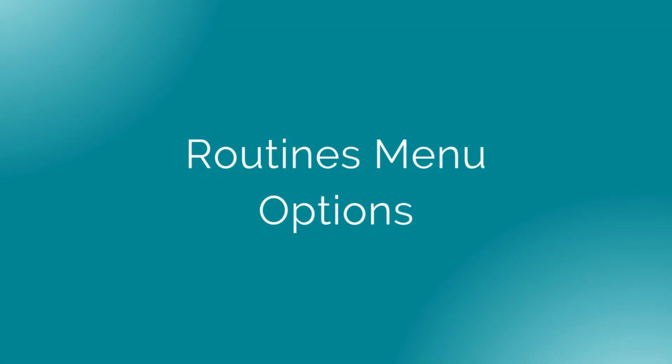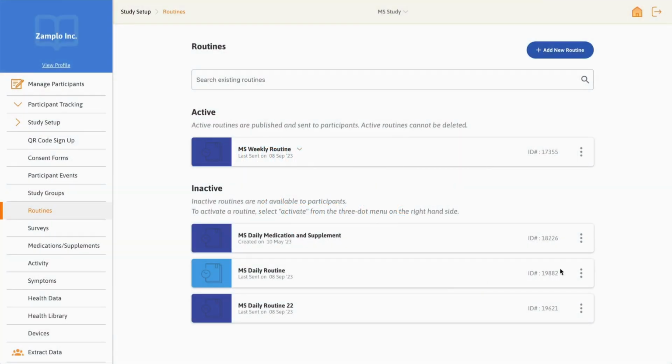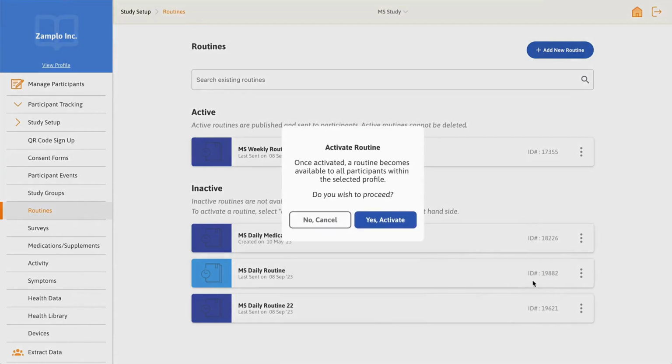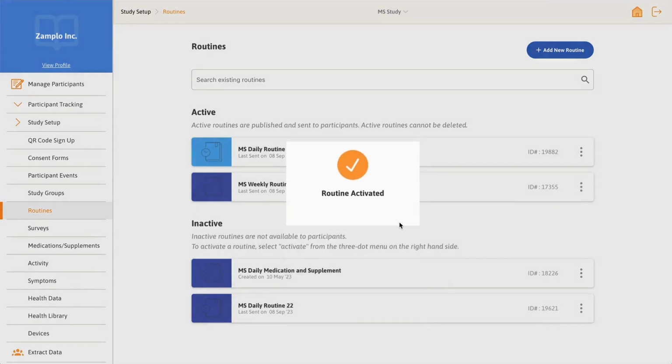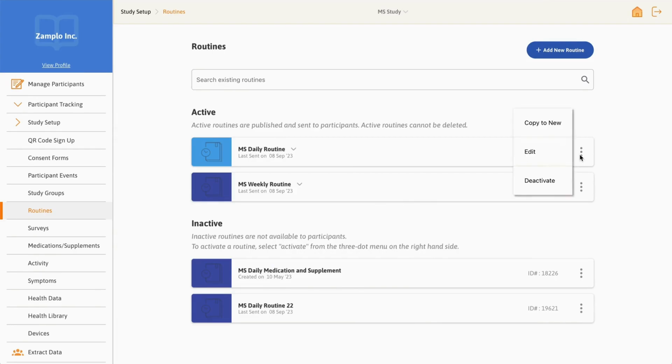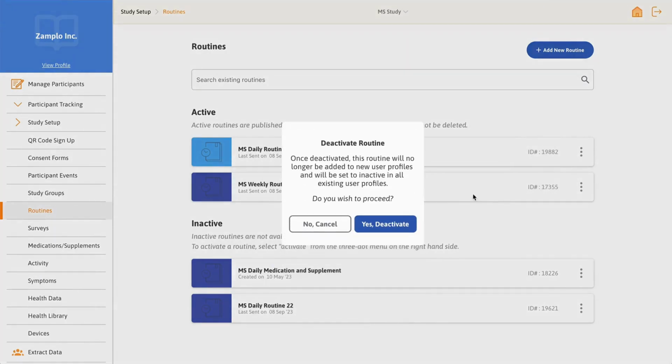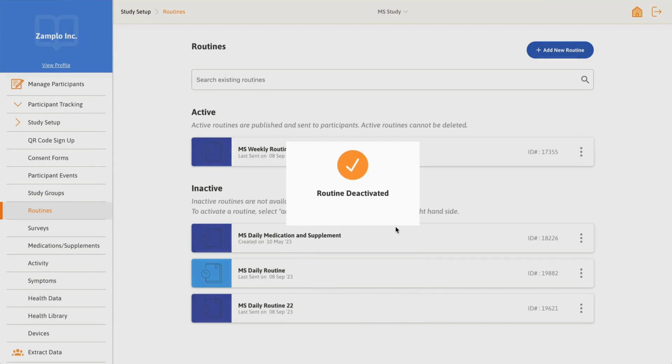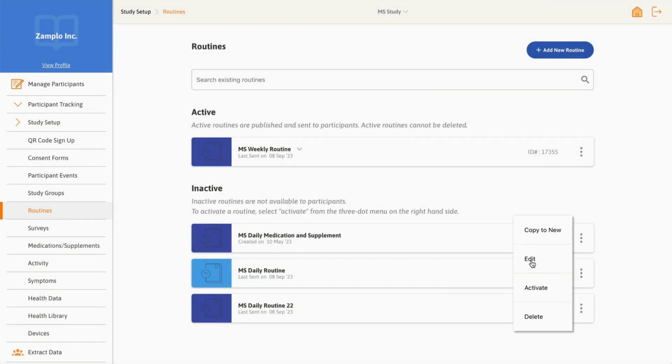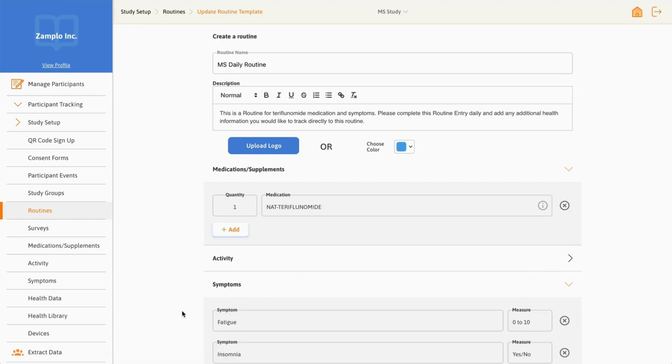Navigating through the routines menu options. To activate a routine, click on the three dots on the right-hand side of the routine and click on Activate. To deactivate a routine, click on the three dots and select Deactivate. To edit a routine, click on the three dots and select Edit. Both activated and deactivated routines can be edited.